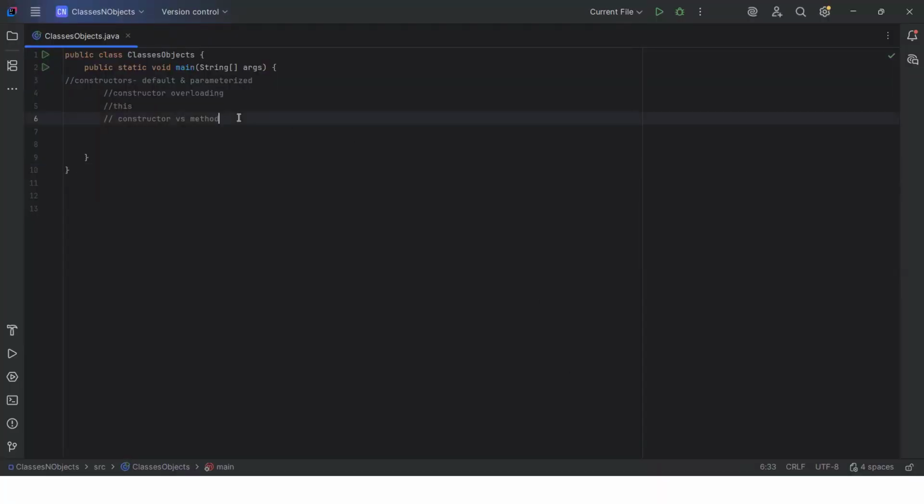So in this video, we will be learning about constructors, the types of it, default and parameterized, and constructor overloading, the this keyword, and what is the difference between a constructor and a method.